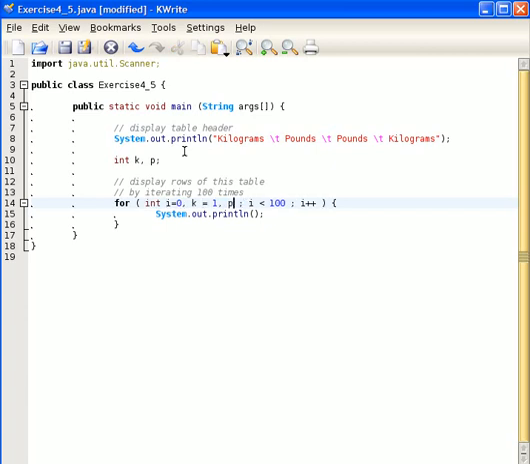So I choose here to initialize kilograms and pound in this section of the for loop. Okay, it's not necessarily readable. I would not recommend it for beginners, but it's just to show you what you can do with a for loop so that you understand it once and for all.